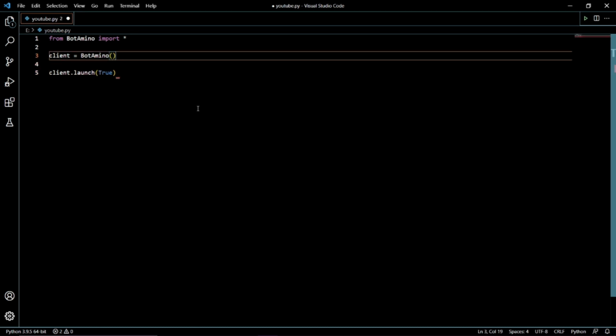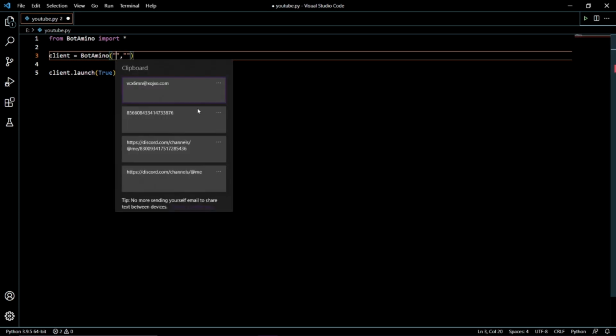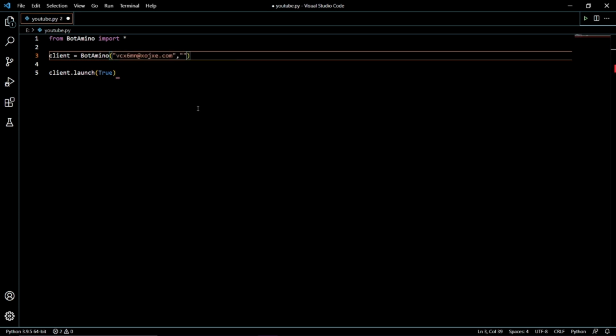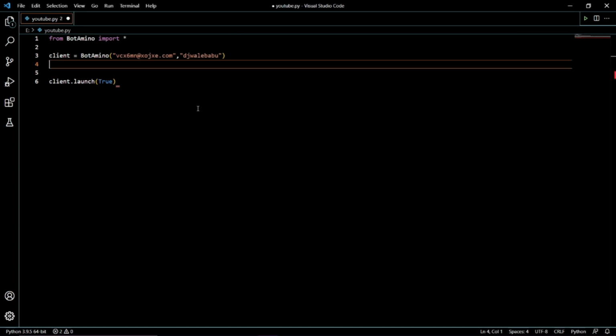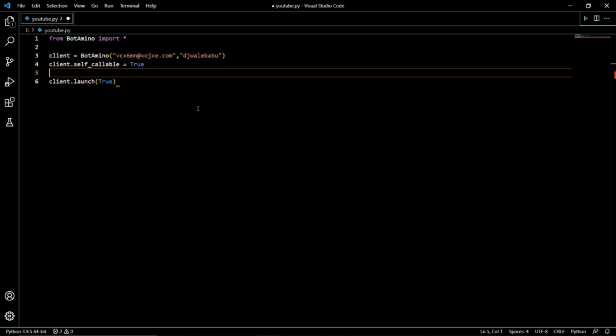If you want to put your email and password here, you can. Otherwise, if you don't put them, it will create a client.txt file. There you can put your email and password. I will show you in this video how to do it. Now you have to say client.self_callable = True. By this, the bot can command itself.